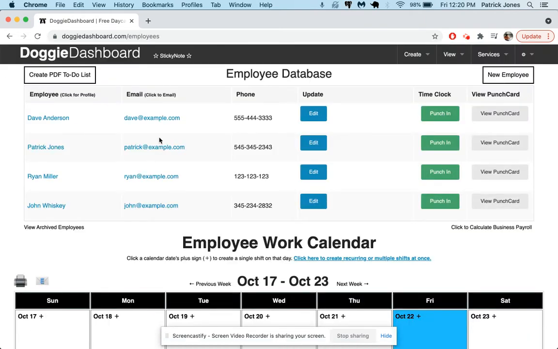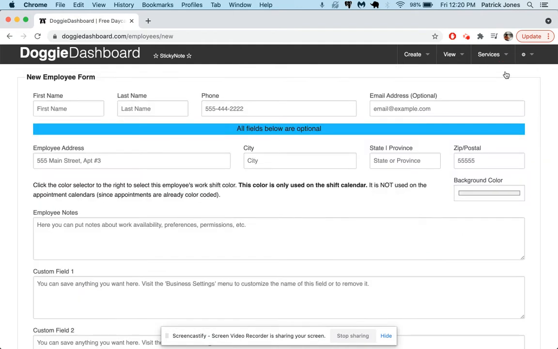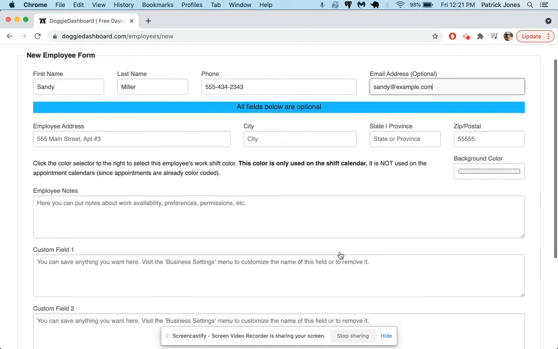And so you can see we have some employees set up here already, but we'll create one brand new from the start. So we'll go up here to new employee, click that. And our employee's first name is going to be Sandy. Her last name is going to be Miller. Her phone number is just going to be something fake like this. And her email will be sandy@example.com. We could add her address here, her city, state, and postal information if we want to.